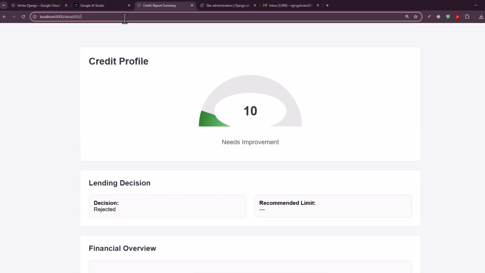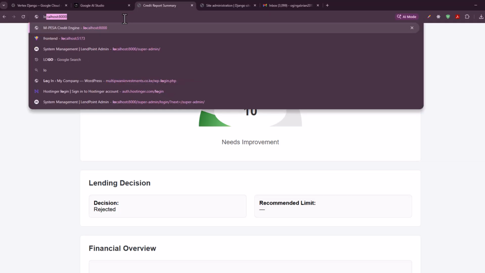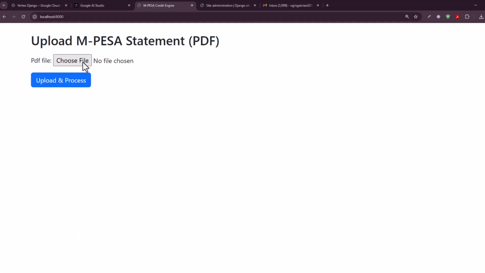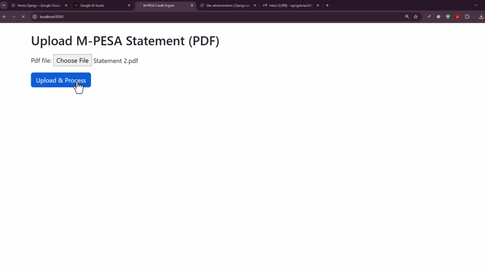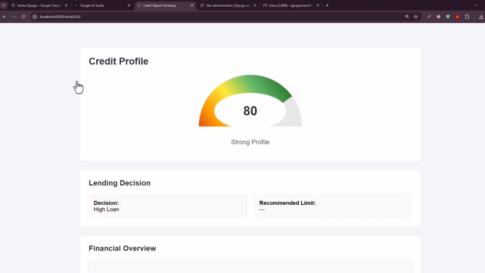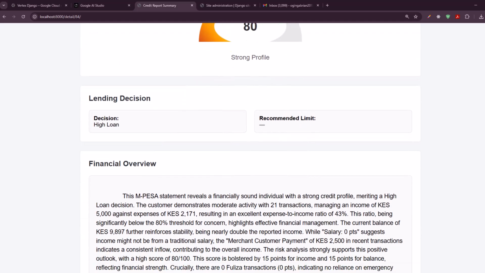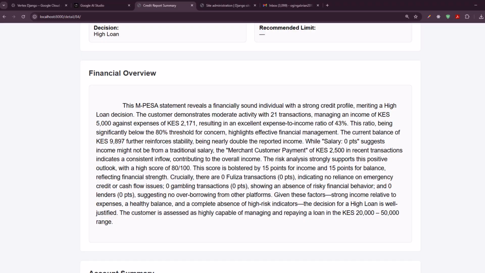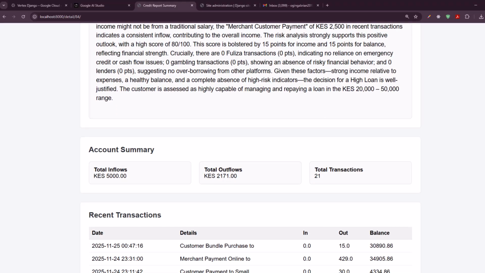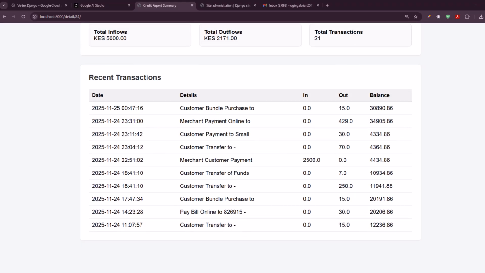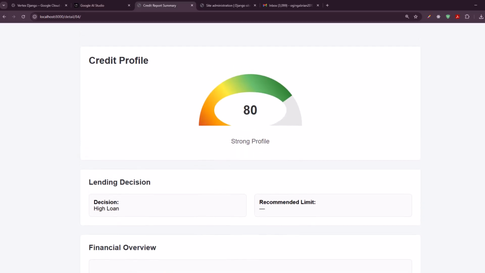We can go ahead and test again for the other statement. All right, we can see that this person has a strong profile and an 80 credit score. So that is the power of AI. You get the summary, and just remember that we did this with the help of our local algorithm and the Vertex AI. So that's it, guys.